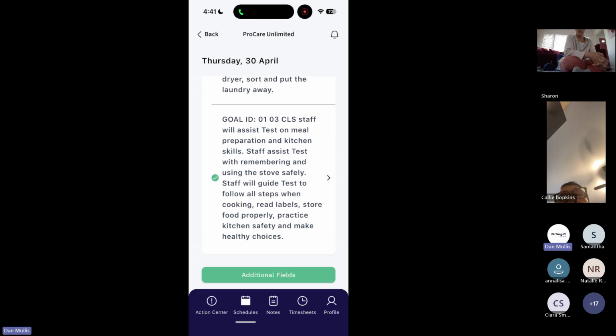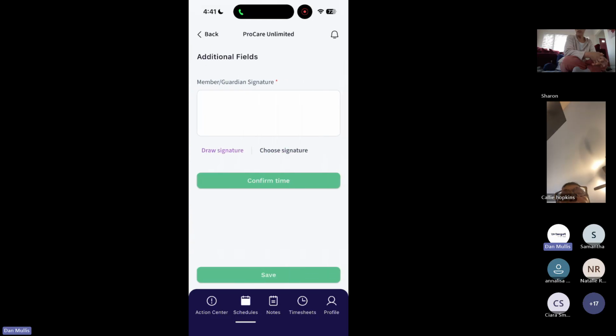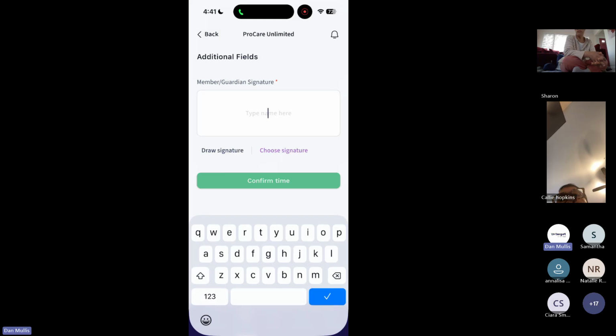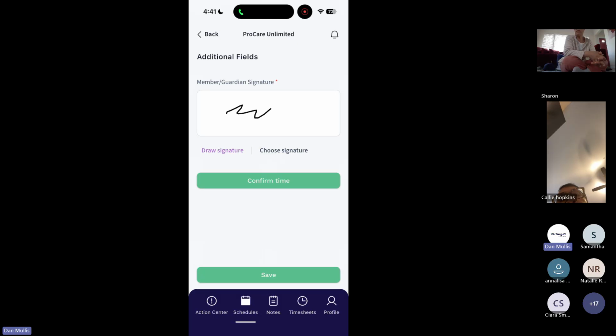So here you go, additional fields. When I click on that, that's the member guardian signature. It's just like what you saw on the desktop. There are 1 of 2 options here. There's the draw, which I think on a mobile device is perfect, since you've already got a touch screen. If you're there with your client, you can flip your phone around, they can put their name on it, and then you can hit save. If you want to do the choose signature, you can type that in. But I'm just going to stick with draw, and I'm going to go ahead and save.